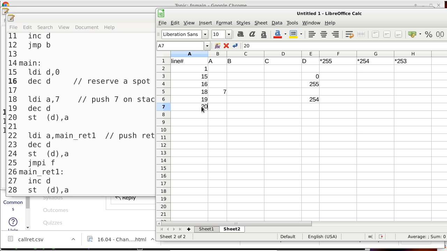On line 20, we store to where register D is pointing to. So which column should I change? Column G, it should be changed to 7. Very good. All right, so continuing to line 22.